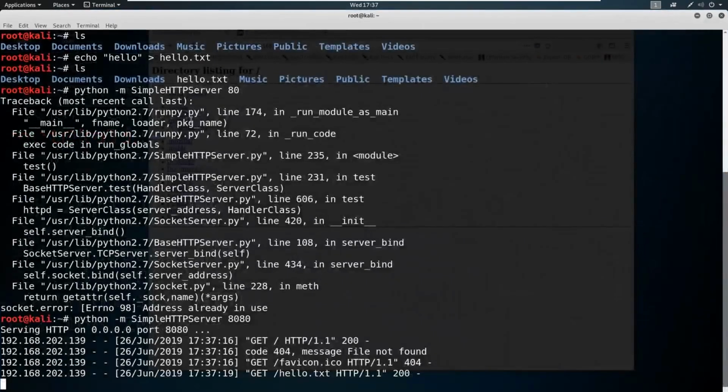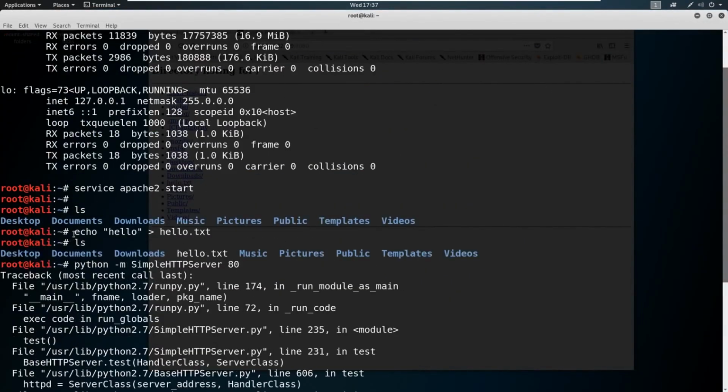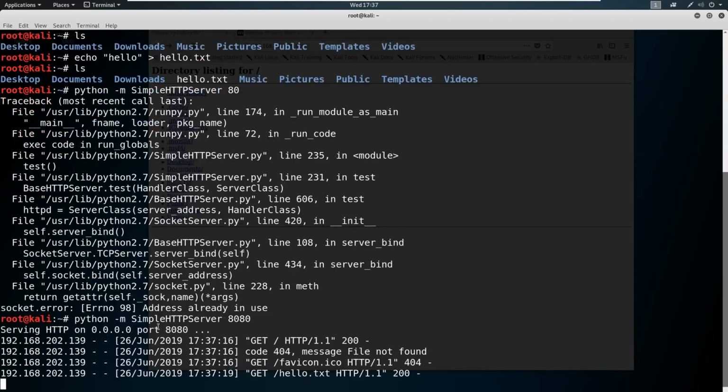I can put it in the directory that I want it to. So if I wanted to serve my desktop folder, I would navigate to desktop and then spin this Python module up. I don't have to put everything into a /var/www folder, and it just makes life really, really simple.